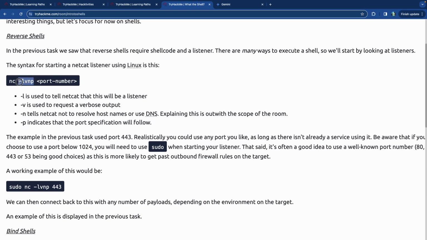Here's what these flags actually stand for. L is to tell Netcat that you want to be a listener. V is to create a verbose output. And N tells it not to resolve host names or use DNS, meaning we are going to be using IP addresses, basically.